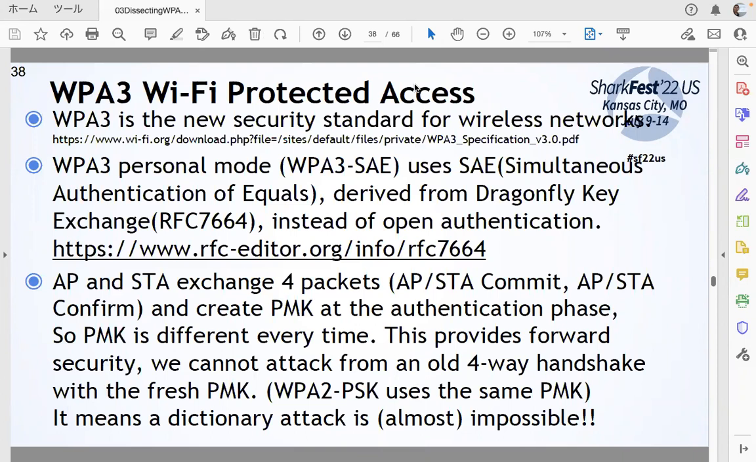So this is called forward secrecy. We cannot attack from an old four-way handshake. And a dictionary attack is almost impossible.